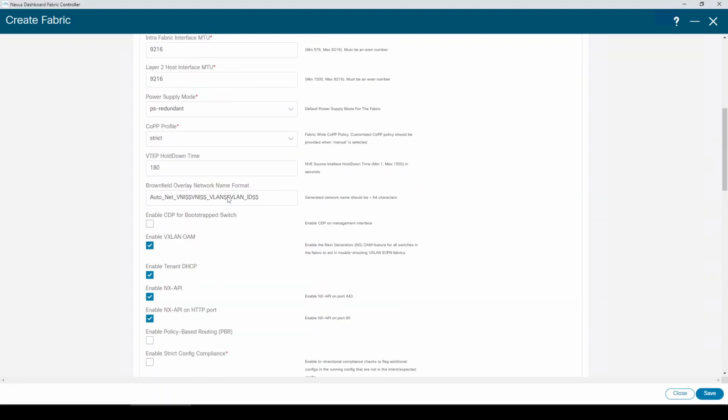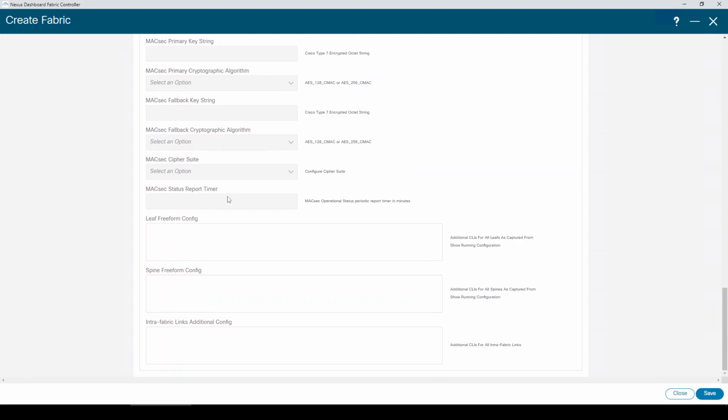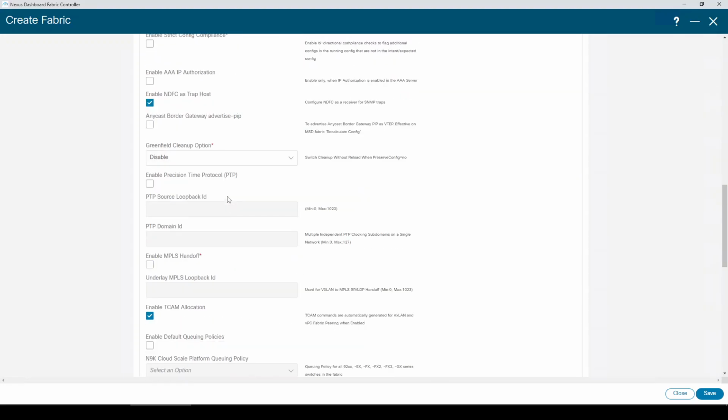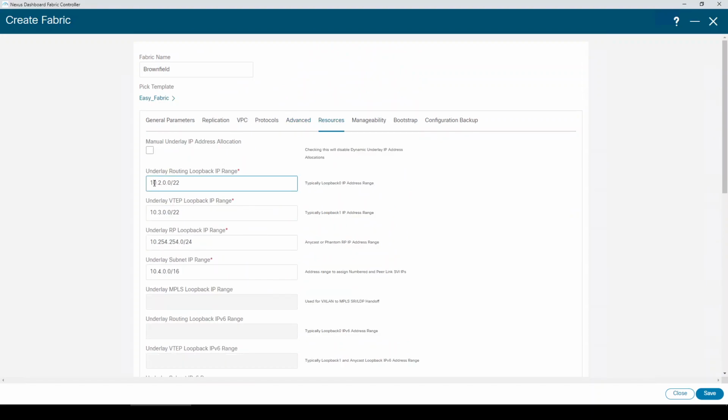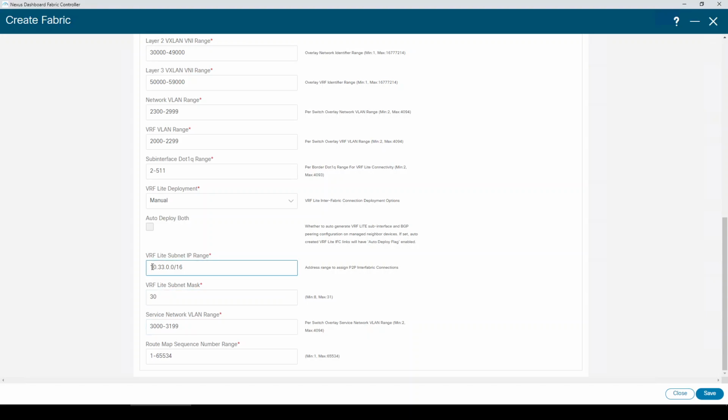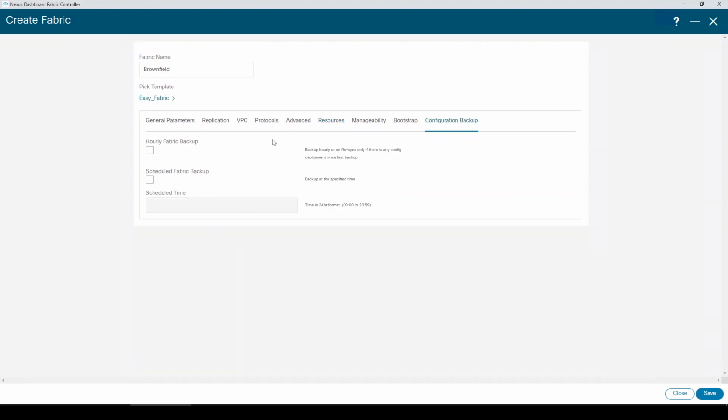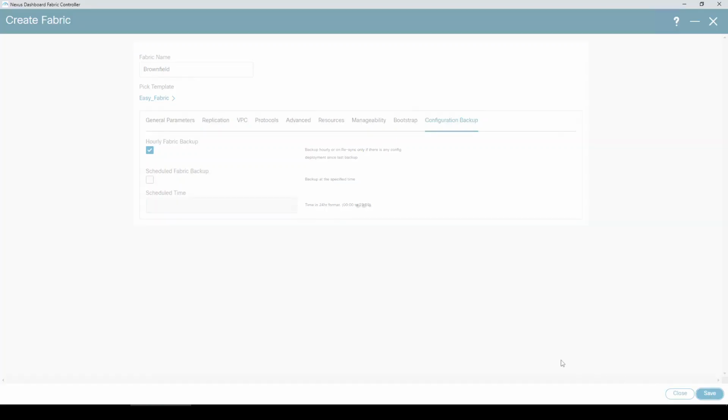Let's see here. Greenfield cleanup option. We're not doing greenfield, we're doing brownfield, so we're going to leave this disabled. Under resources, since this is site 2, we're just going to change all these first octet IPs to be 20. And under configuration backup, we'll go ahead and set that to be hourly, and we'll go ahead and say save our fabric settings.